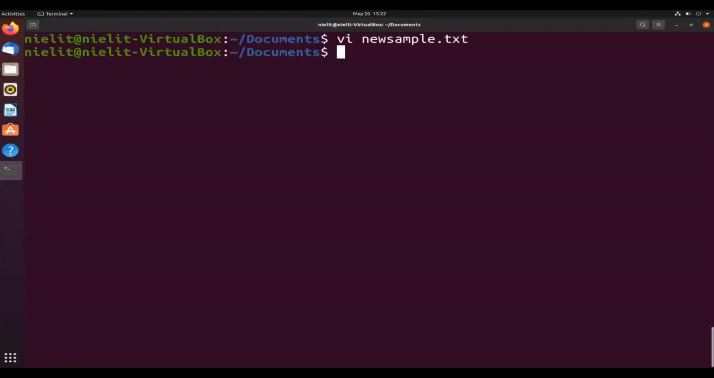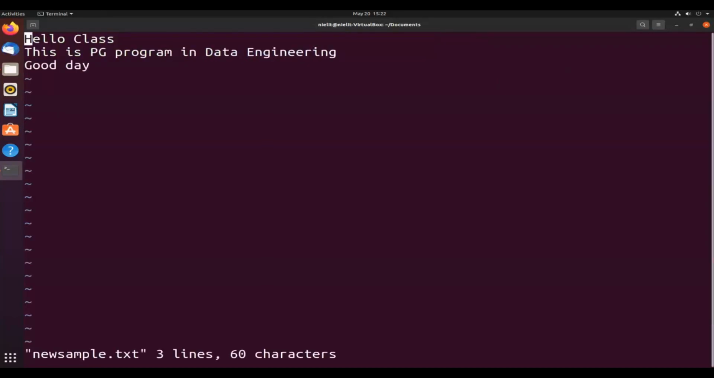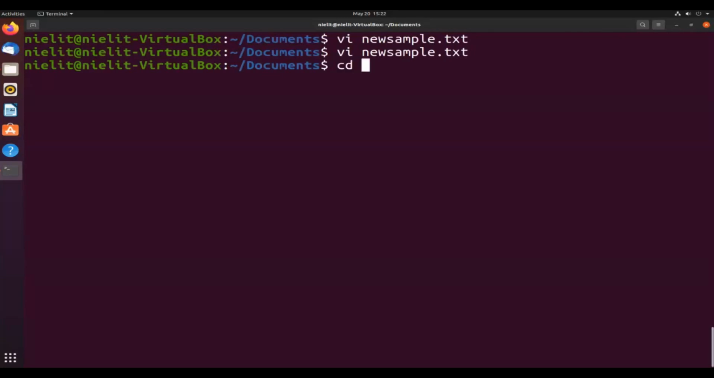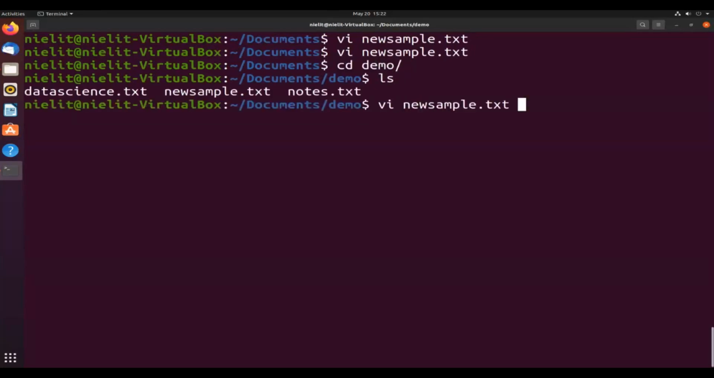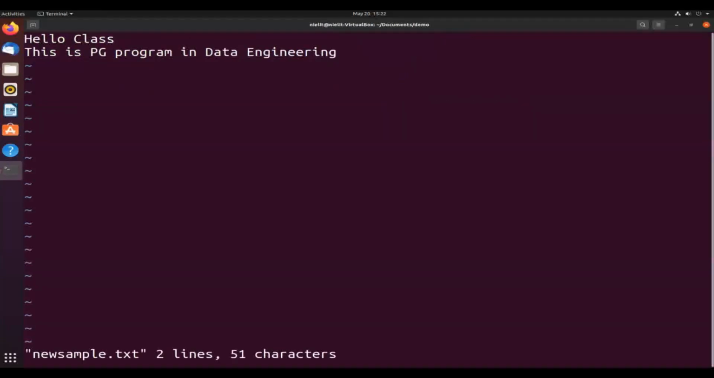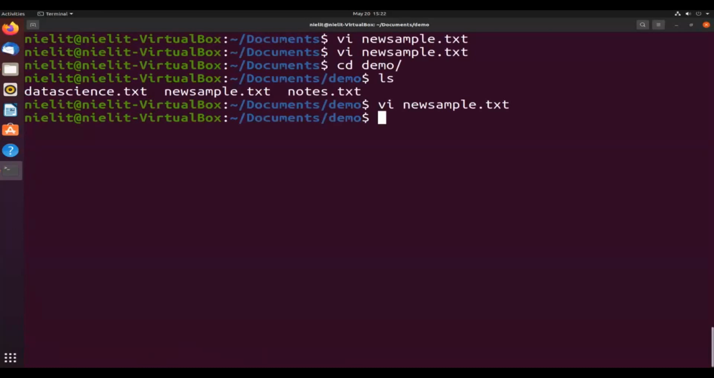Okay. So the file in the documents has one more line added. Good day. And I go to the demo directory. In this file, new sample.txt, it is not having the new line which I have added. So now we will see in the interactive mode whether it is overwriting properly.